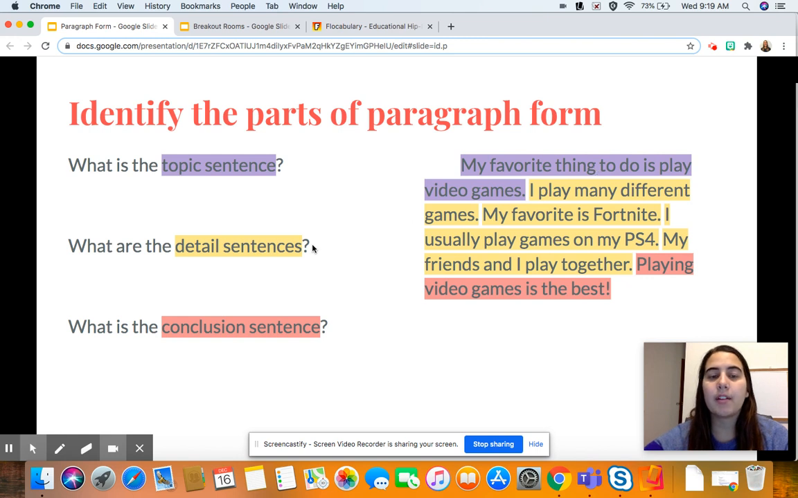Okay, and then in the middle is when we have our detail sentences. So some detail sentences are: I play many different games. My favorite game is Fortnite. I usually play on my PS4. My friends and I play together. Those are all details. So they're explaining, giving the details about the topic. That's why it's called detail sentences. It's giving the details about the topic. It's explaining what you're thinking. It's giving those reasons. And then we end with the conclusion.